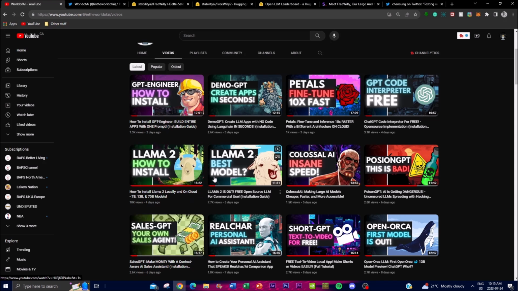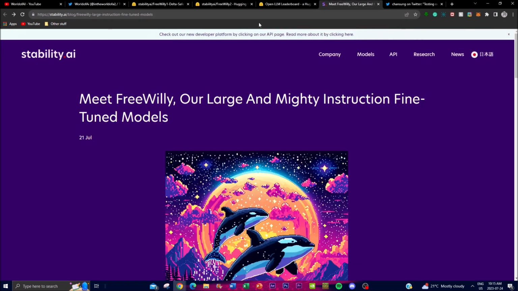So if you want to get a better idea of this new open source model, I highly recommend that you check out LLaMA 2 so you can get a better idea. I'll leave those links in the description below.